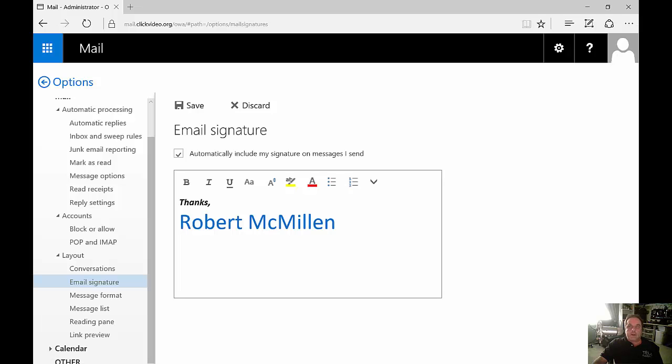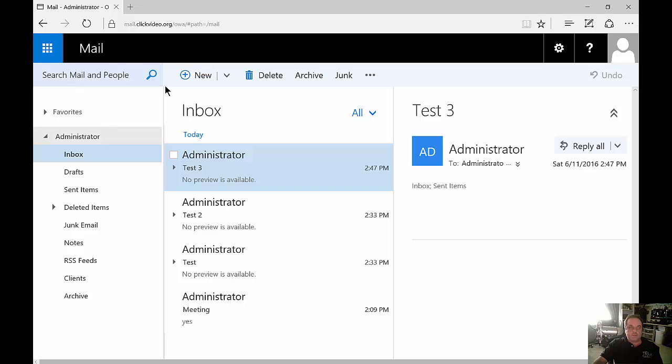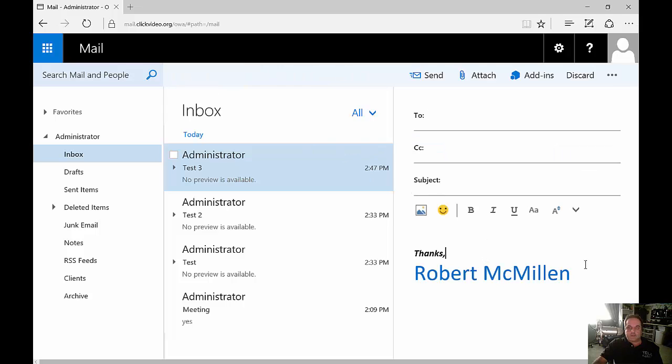And when we're all done, we can go ahead and click Save. And we'll go back to create a new email. Click on the new option, and there is our signature.